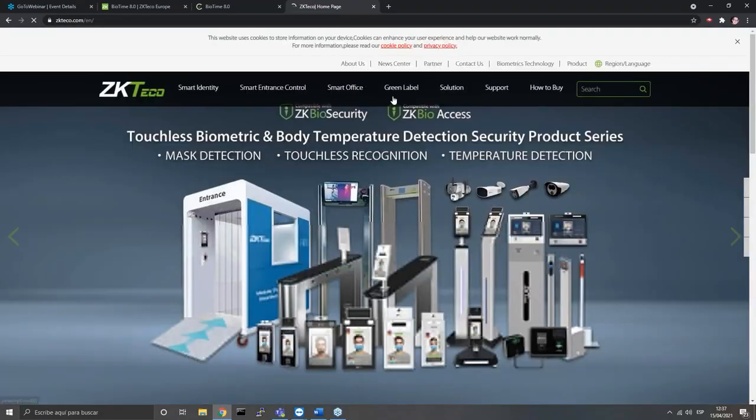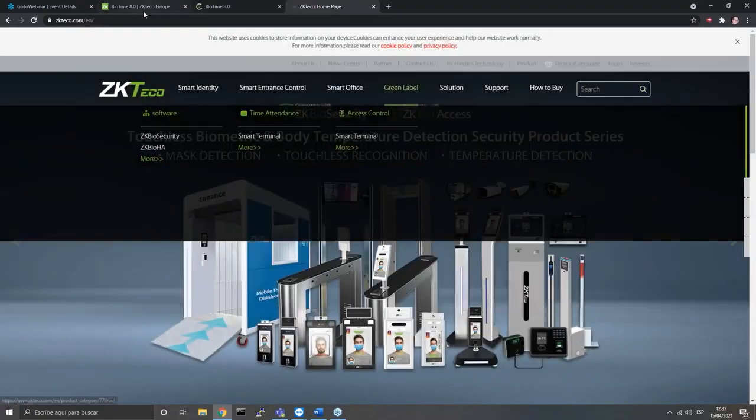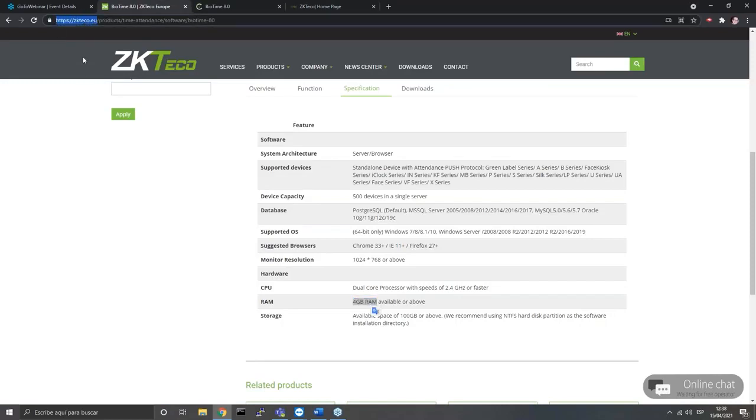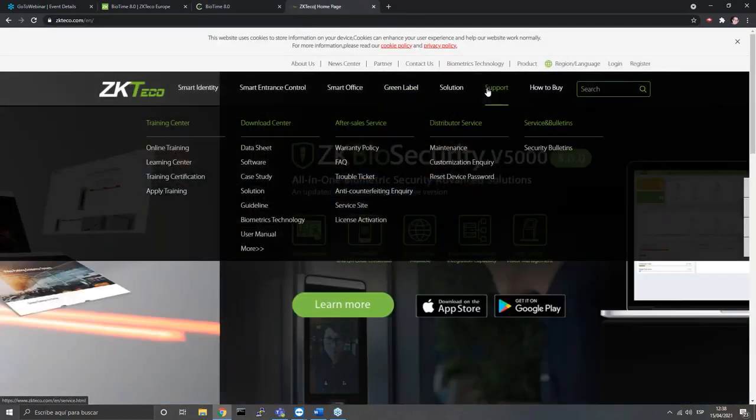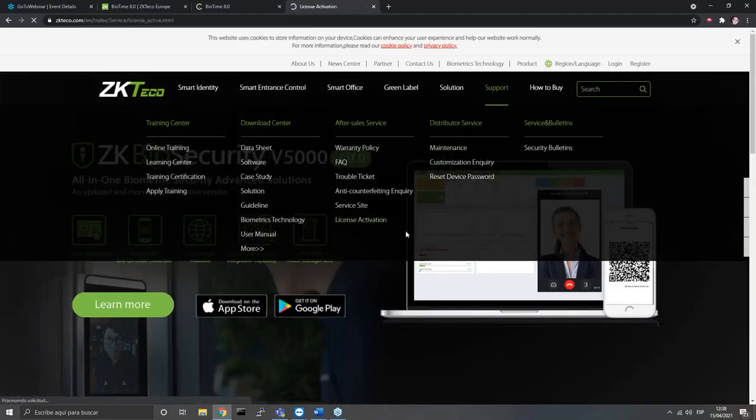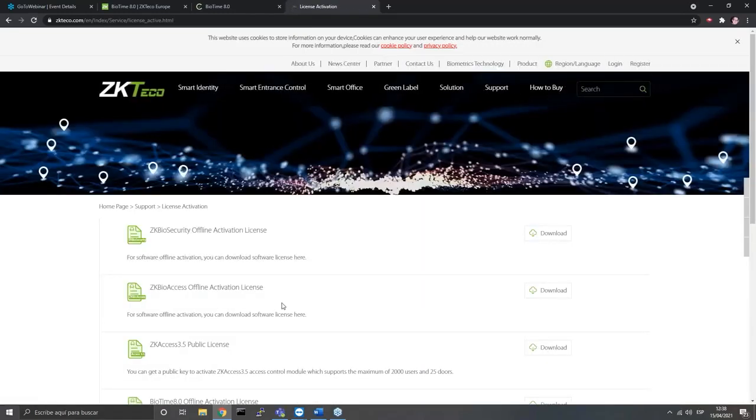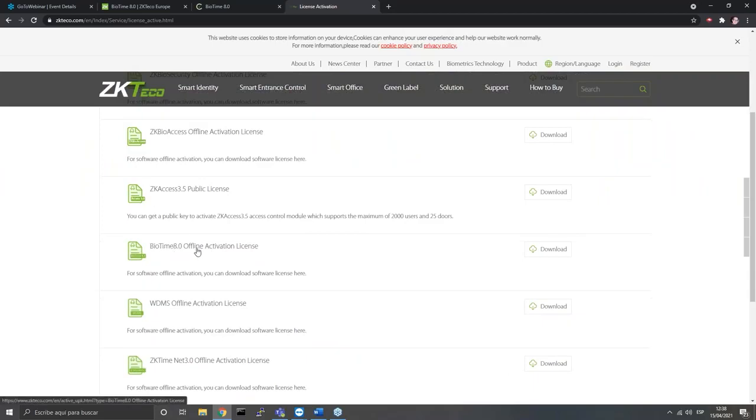We will go to ZKTeco. This is the page. ZKTeco.eu is the page of the Europe delegation of ZKTeco. ZKTeco.com is the general website, and here I have the license activation. So what I can do here, BioTime 8 offline activation license, click here.